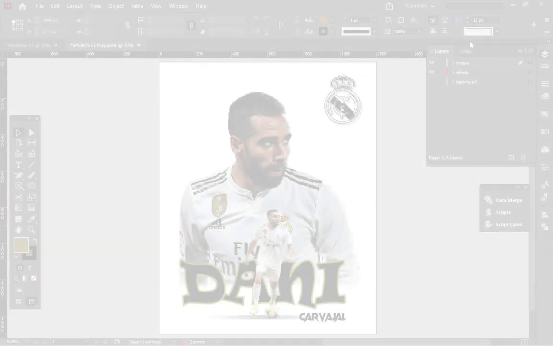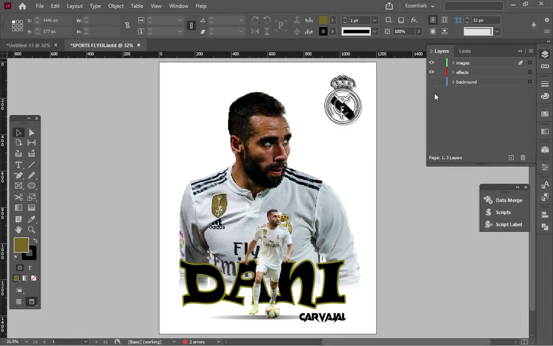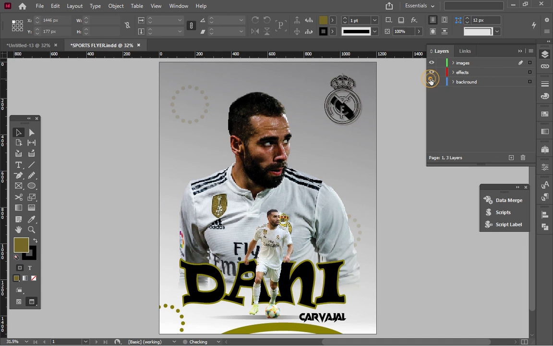Alright, welcome to another InDesign beginner to advanced course. In this lesson we want to learn how to create a sports poster. Now we want to create this type of sports poster.